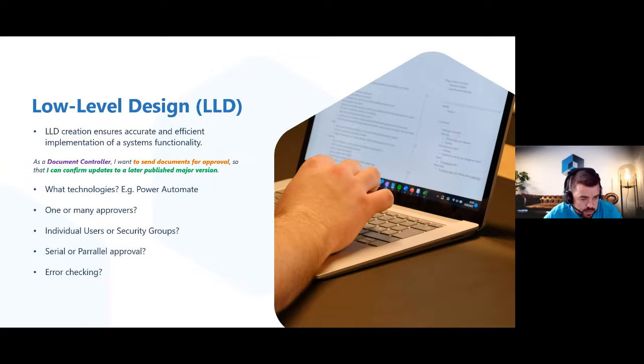So as an example here, I've got a different user story for low-level design. I've said as a document controller, I want to send documents for approval so that I can confirm updates to a later published major version. So this is based on the Valto controlled document system. This is based on moving documents from a file share into SharePoint and using all the great version history and approval processes and workflows that are available there. But you can see I've also listed out some questions that are in place there from a low-level design.